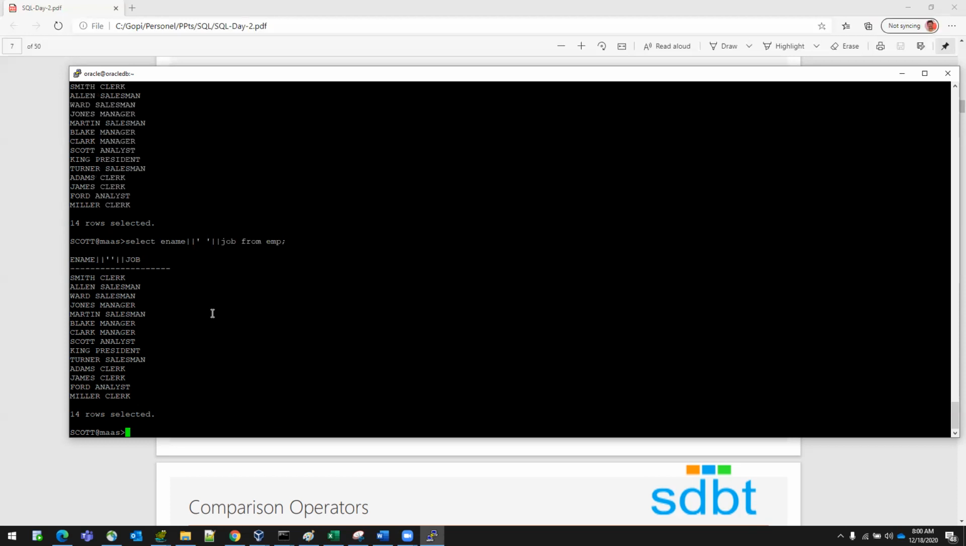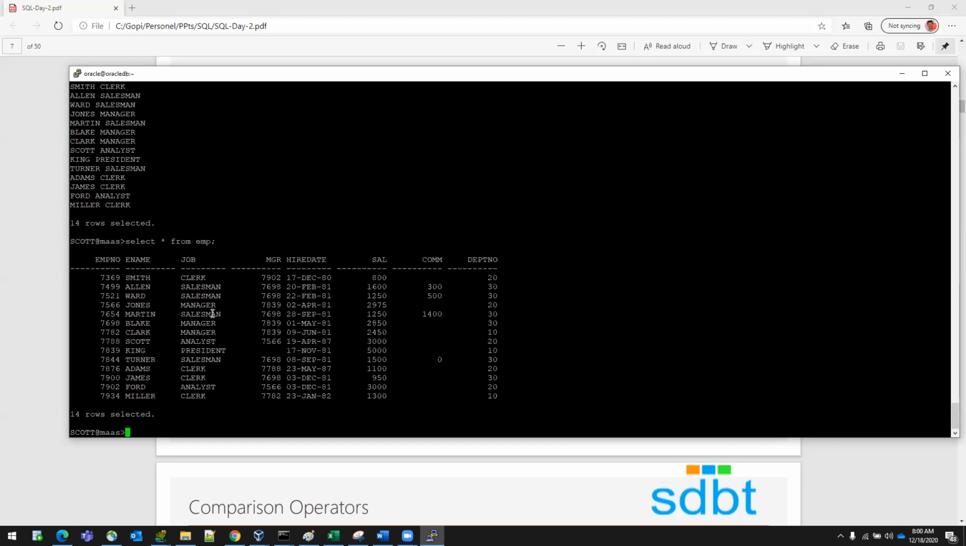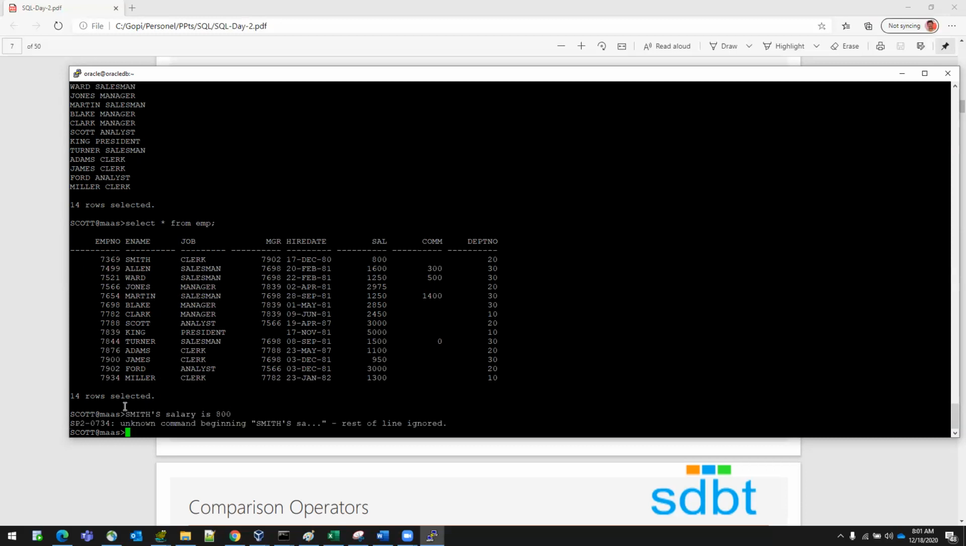Now I'll give one more task. See here, I want to print like Smith's salary is 800. So how will you do that? It should be like this. Likewise, I want to print for all the enames, all the records. So how will you do this?